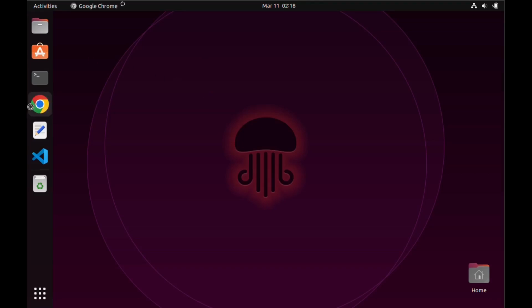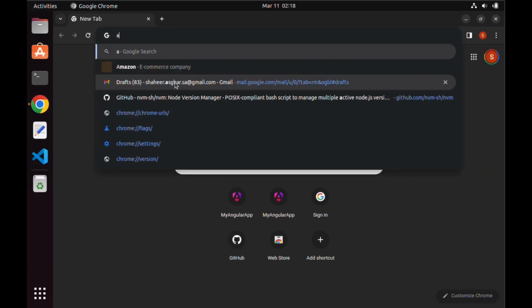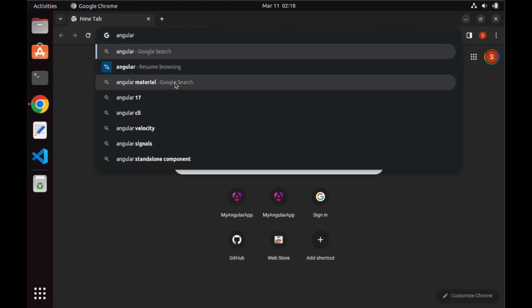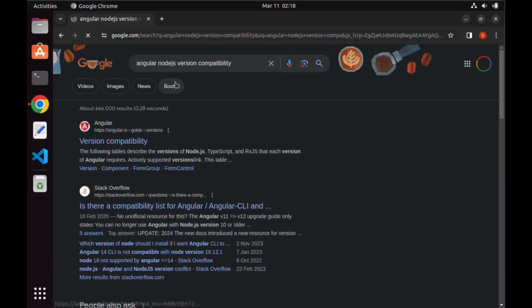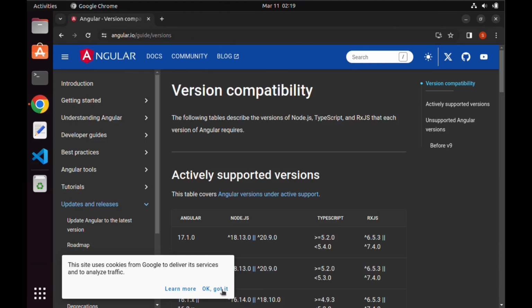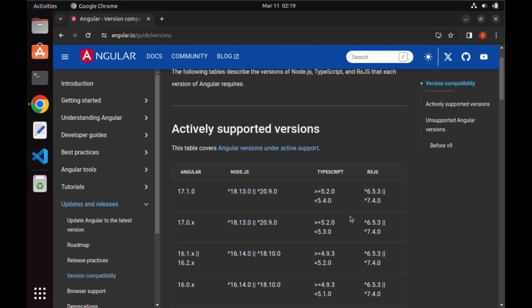In this video, we will see how to install Angular from scratch on Ubuntu or any other Linux system. To install Angular, first we need to install Node.js on our system. So first we will check the version compatibility of the latest Angular with the Node.js versions. By checking version compatibility, we can install the latest version of Angular anytime, even when this video gets old and there are new versions out there, but the process will remain the same.